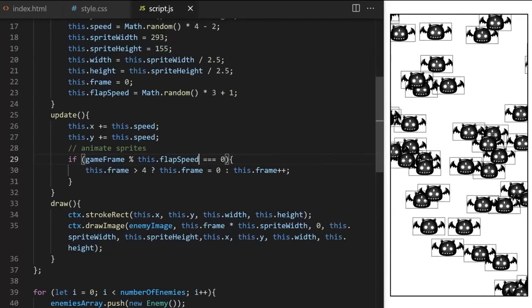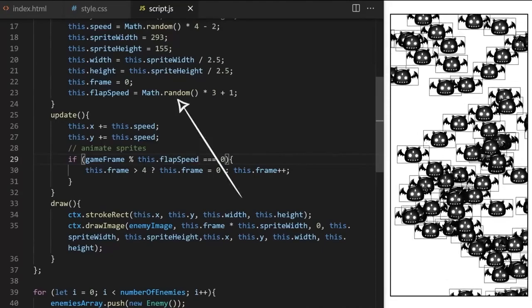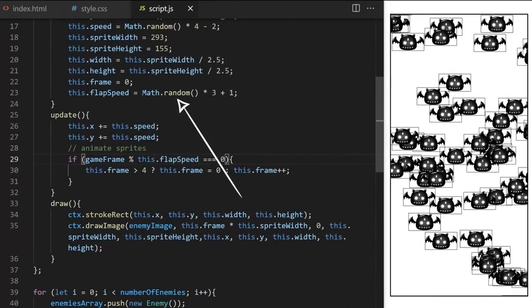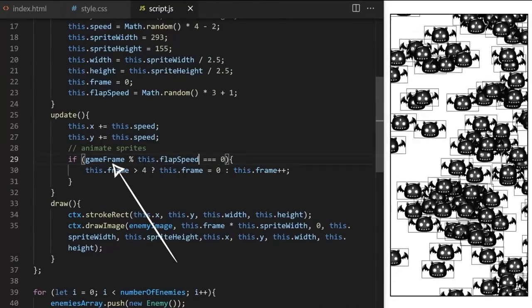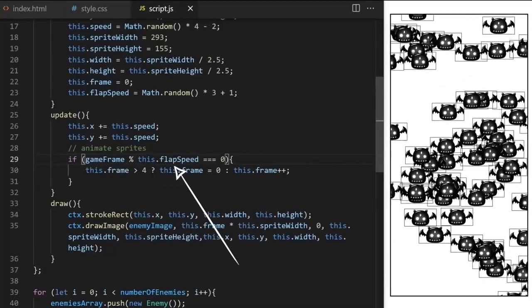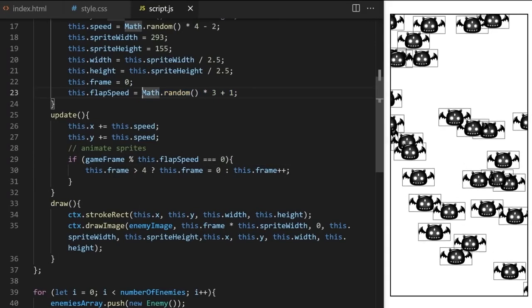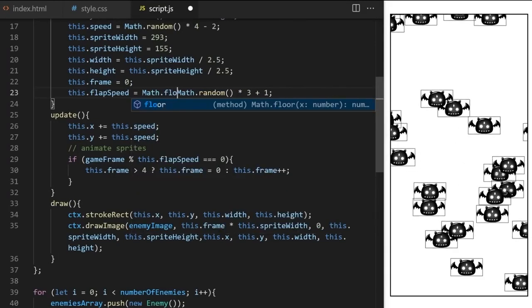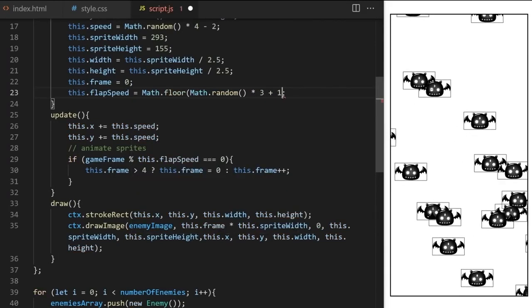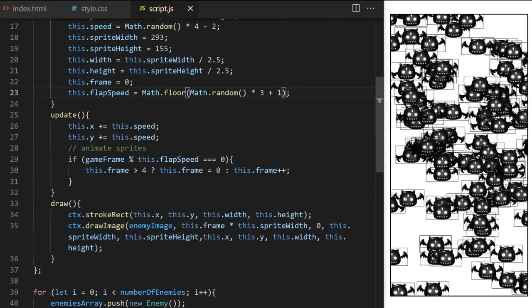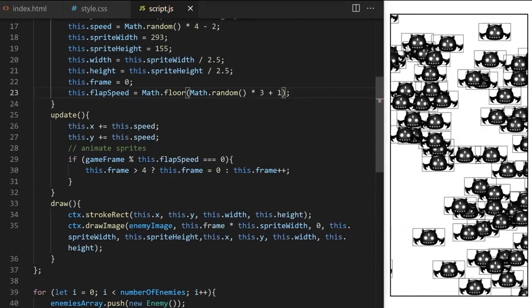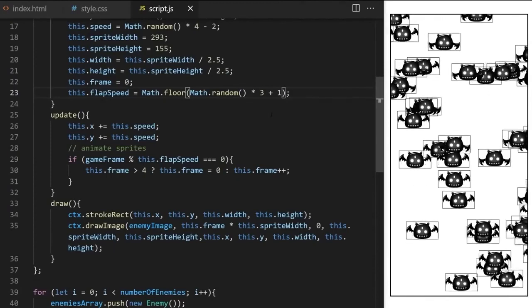It will be randomized. The reason it doesn't work is because Math.random returns numbers with decimal points, so game frame is never divisible by that very specific number with a remainder of 0, and frames never increase. To fix that, I just need to wrap it in Math.floor. Now, some bats flap their wings slower and some do it very fast.